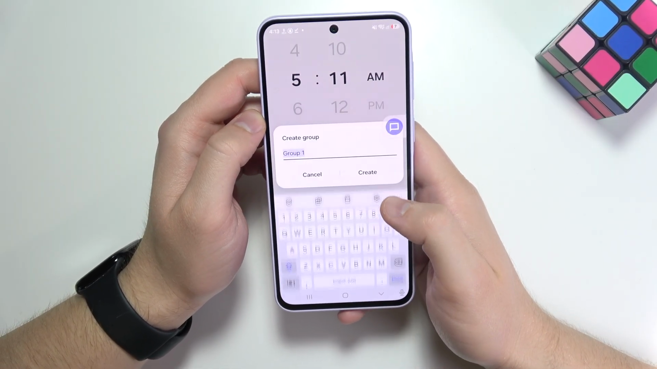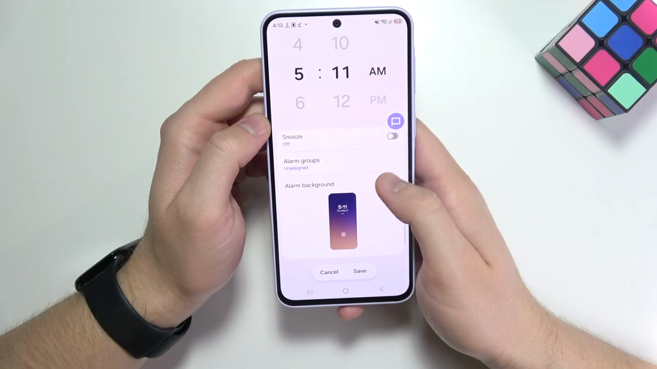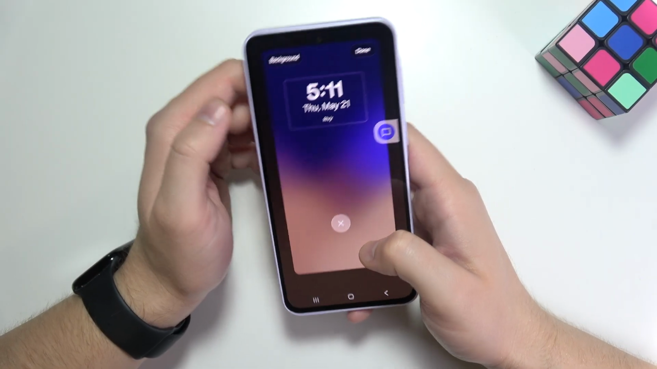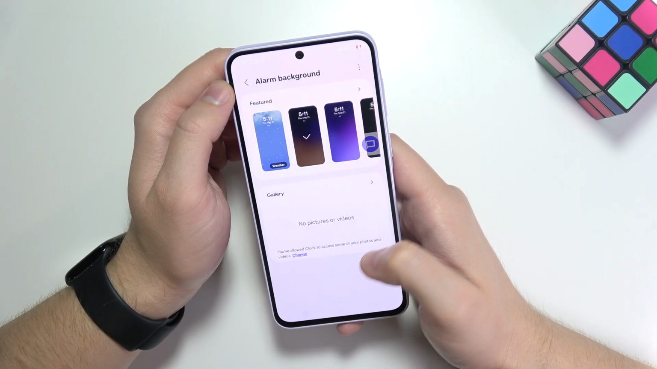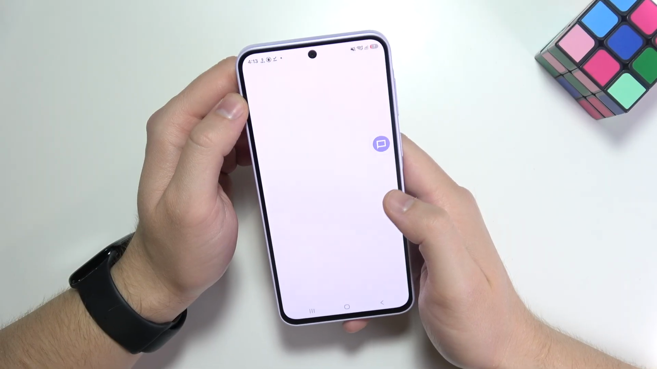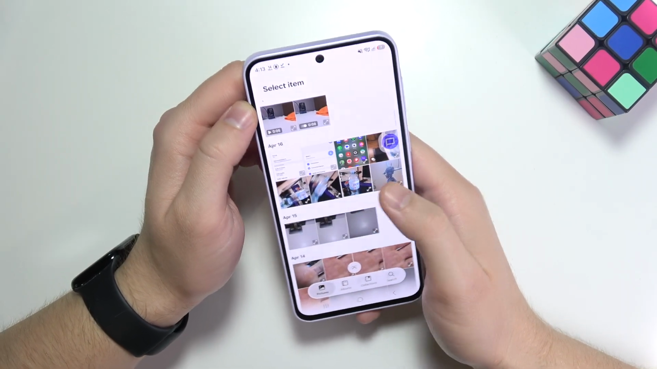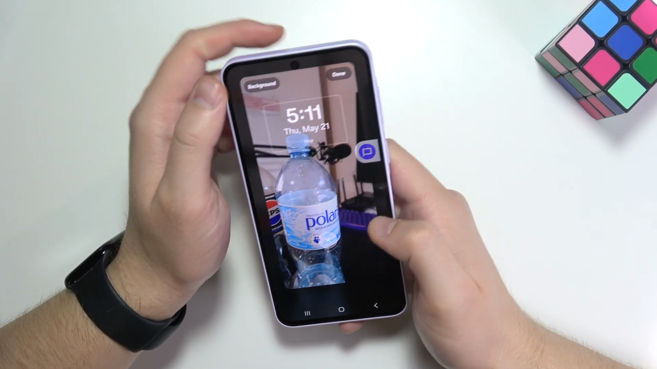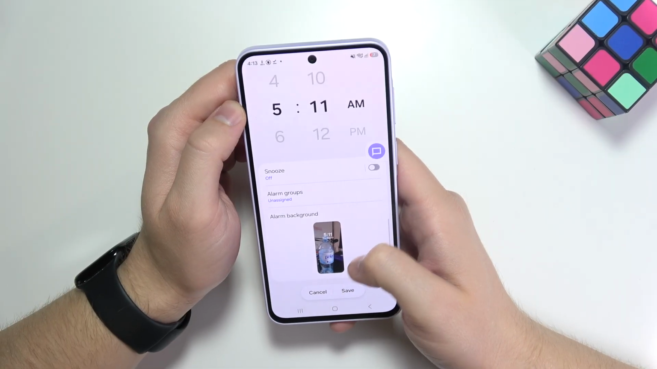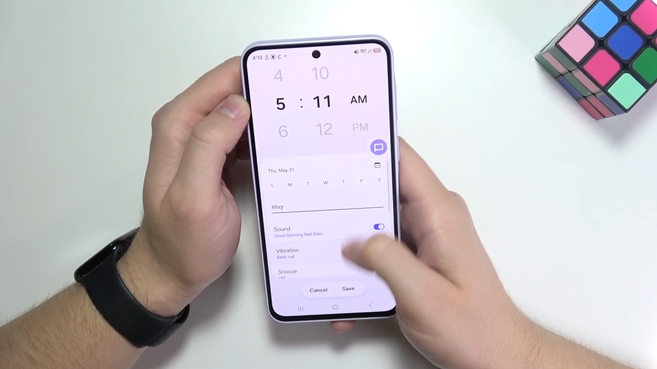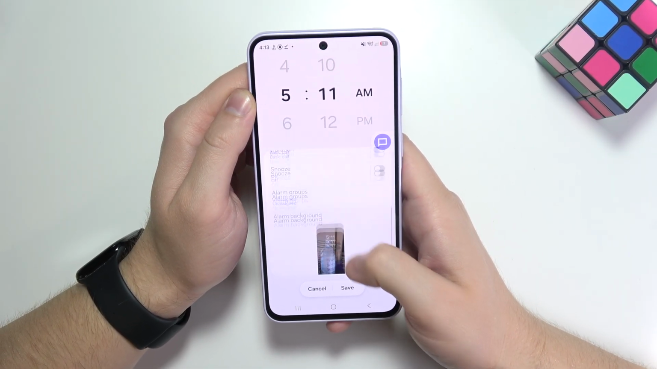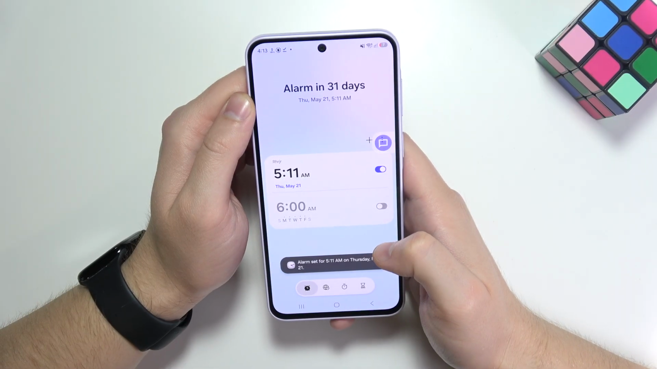Here you can also group alarms if you need, and you can change its background. So you can even set a photo from your gallery if you really need it. Like for example, I want to get this one. I have to click done. And now if I'm gonna get this alarm, it will look just like this. And I have to click save.